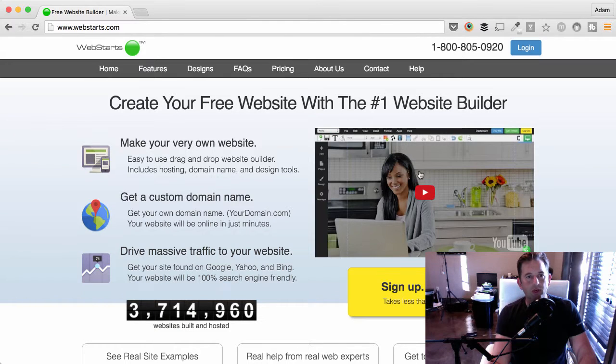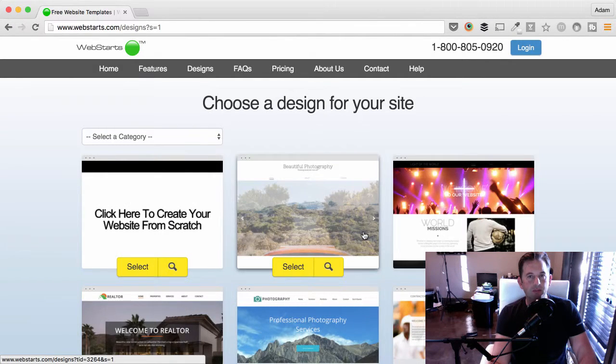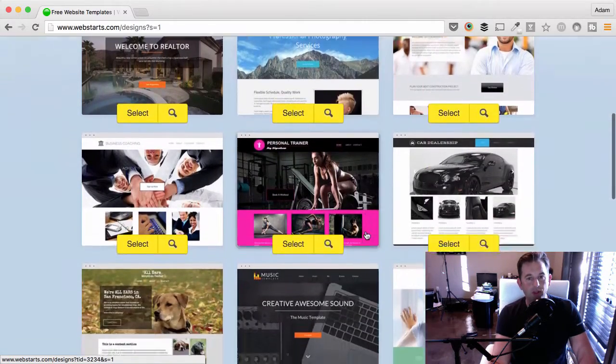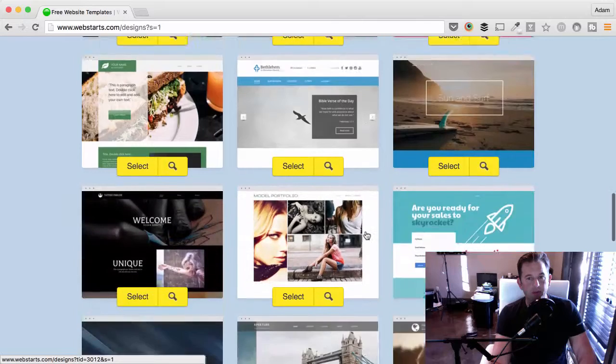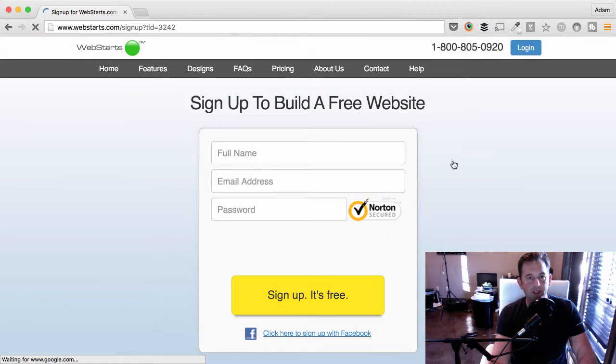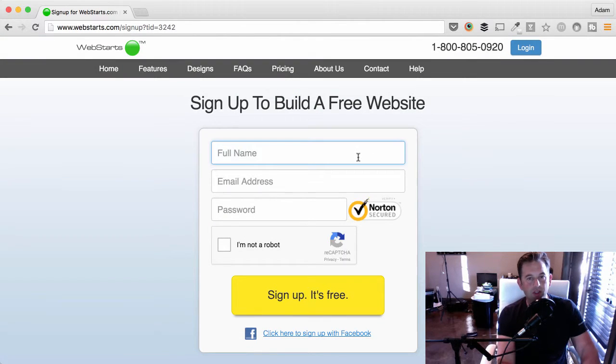First, go to WebStarts.com, and then click Sign Up. It's free. On the next step, you'll be able to choose a design or a template that you can start from. And for this demo, I'm using this one because it's great for capturing leads and email addresses, and so I click Select. Next, enter your name and your email address.